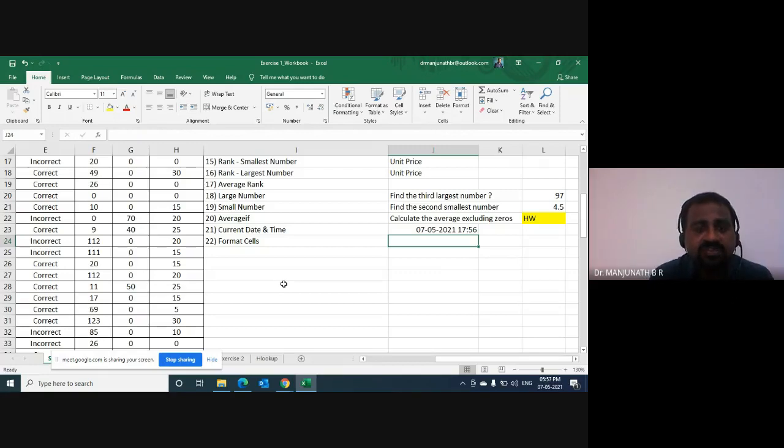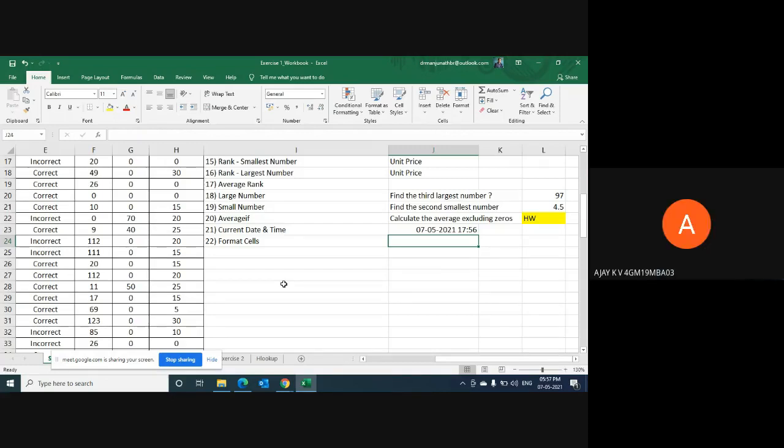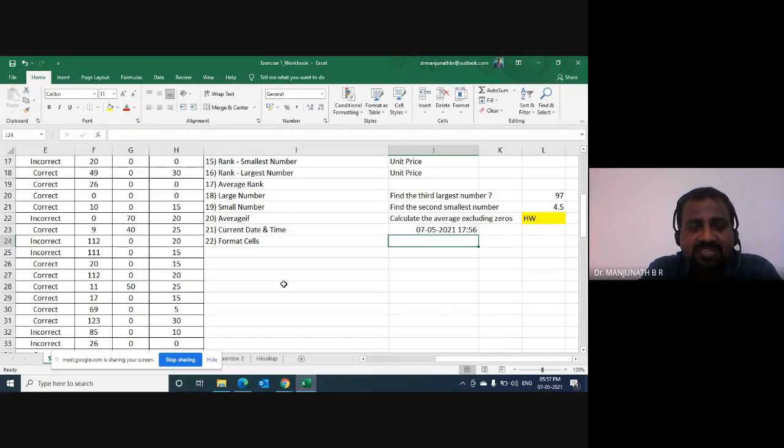Now, will you be doing the homework on the 20th task, or do you want me to show it right now quickly? What is your response? I'm talking to you guys. You will be doing this as homework, right? Yes, sir. Okay, and then you will be sharing the answer in the WhatsApp group so that I will confirm whether it is the right answer or incorrect.